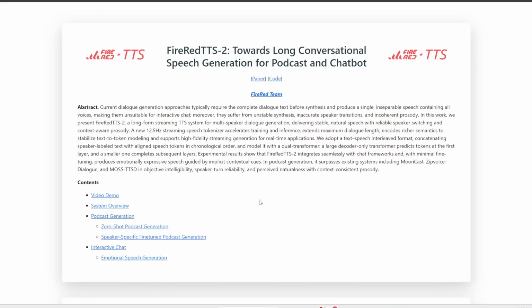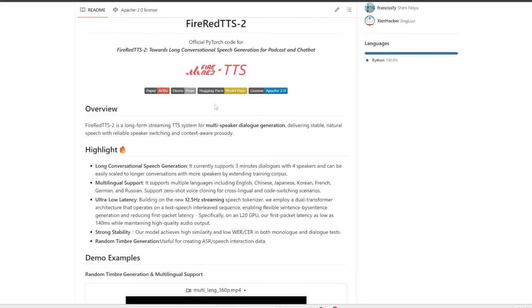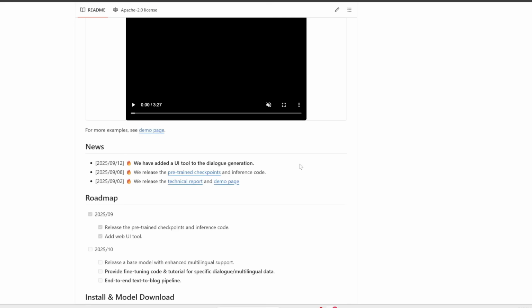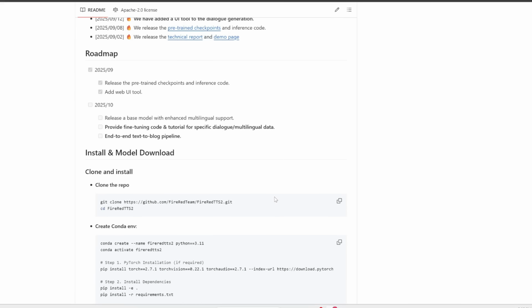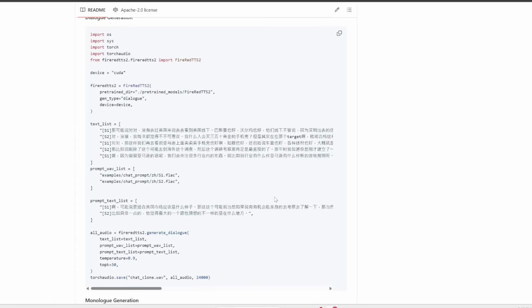In addition to this free Hugging Face space, the nice thing is they've released everything already. So at the top of the page is a link to their GitHub repo. So if you click into this and you scroll down a bit, this contains all the instructions on how to download and run this locally on your computer.